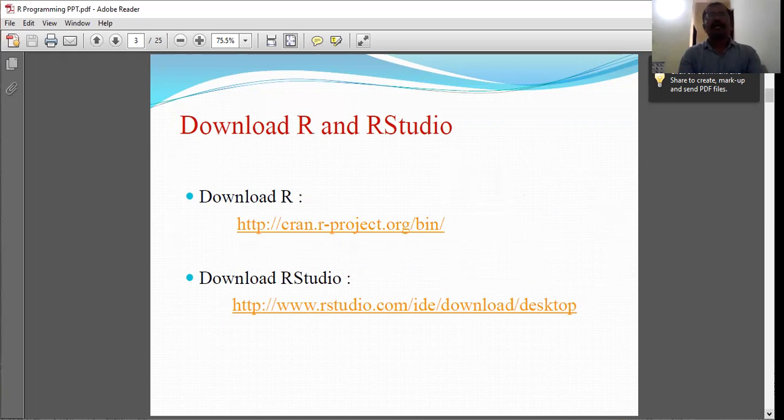So how to download R and R Studio? Firstly, you can go to Google Chrome or Internet Explorer, then just type download R and R Studio. You will get different website pages, in which you can check http://cran.r-project.org, and also you can download R Studio by using www.rstudio.com, for the desktop version.